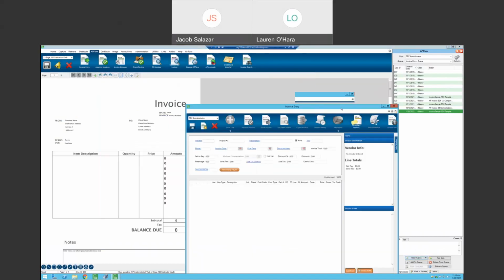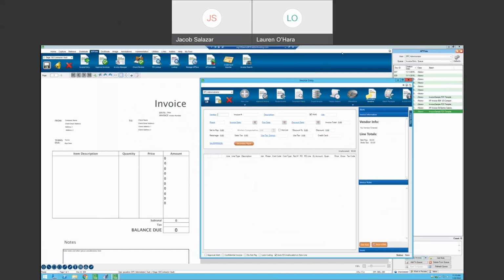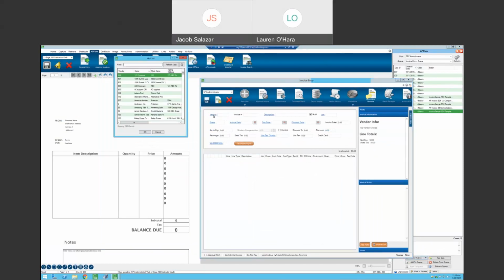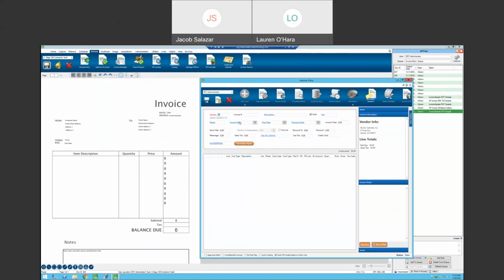So here's my invoice entry screen. This top portion, I'm going to go ahead and just talk as I'm filling this in. This top portion is what we call the header portion of the invoice entry screen. So it's pretty much the foundation of the invoice. You'll notice there are things like vendor, invoice number, due date, invoice date, invoice total, things like that. Those are the things that we're going to fill out here.